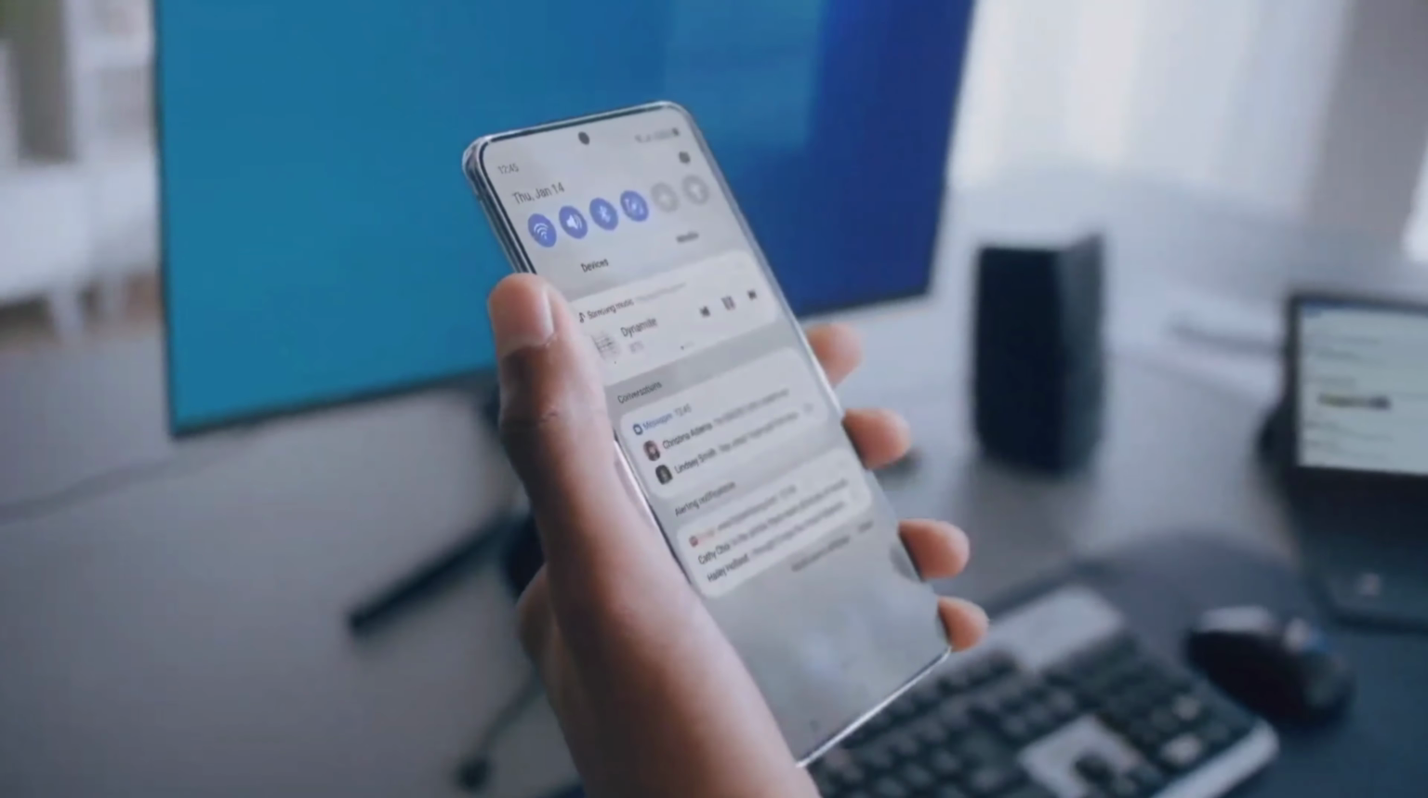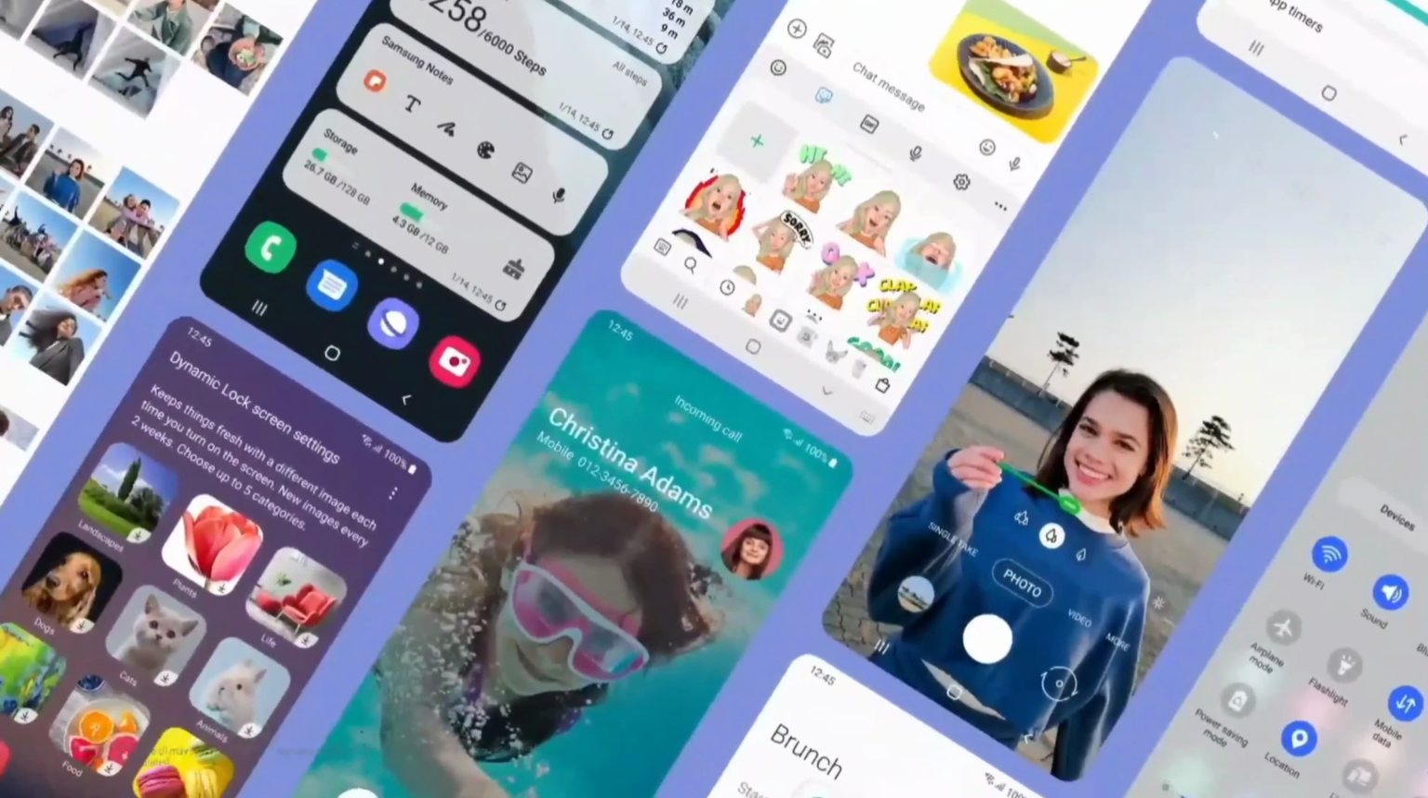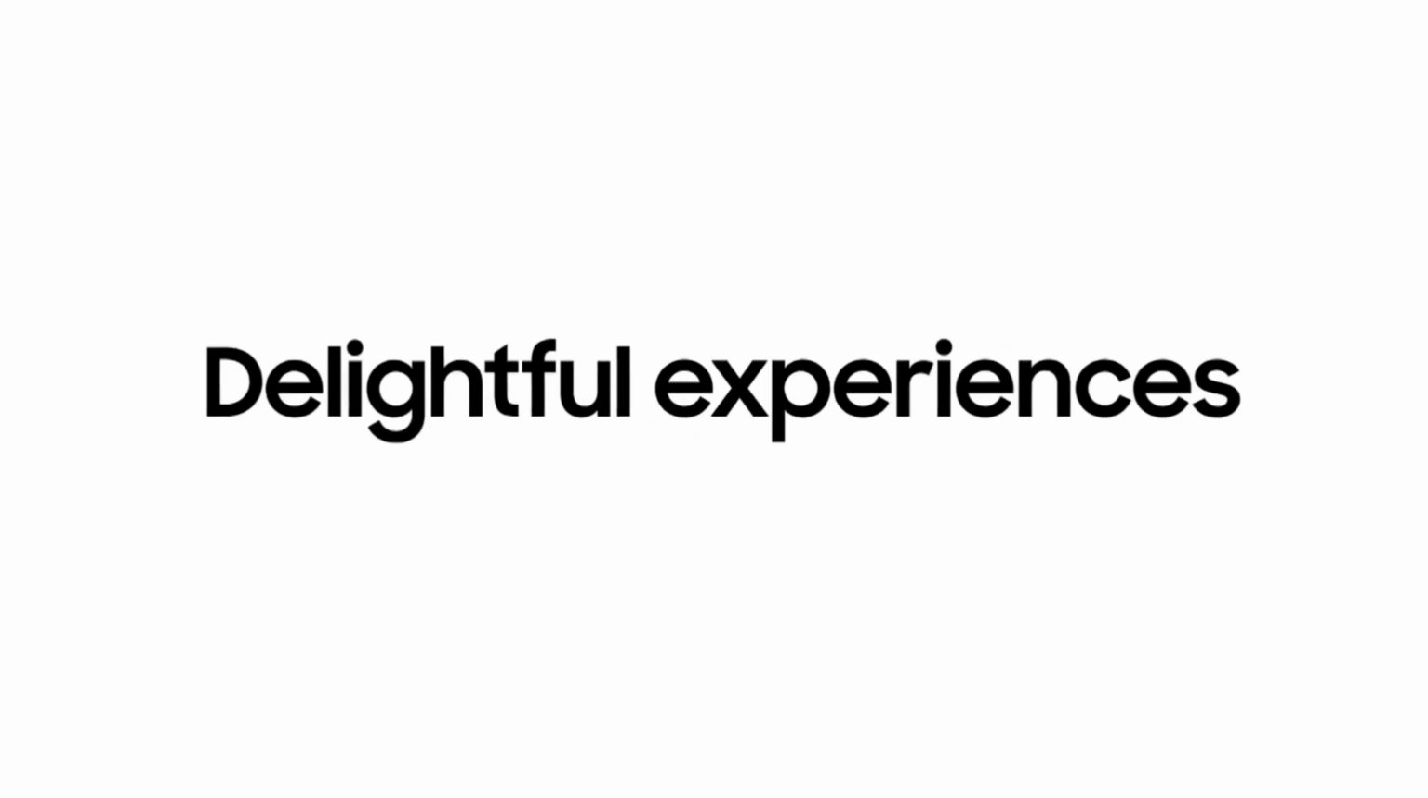Simple, elegant, and easy to navigate. A pleasure to use and customizable. One UI 3, delivering delightful experiences. Designed by you.